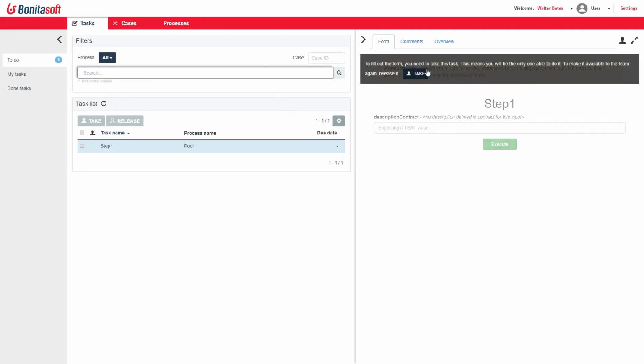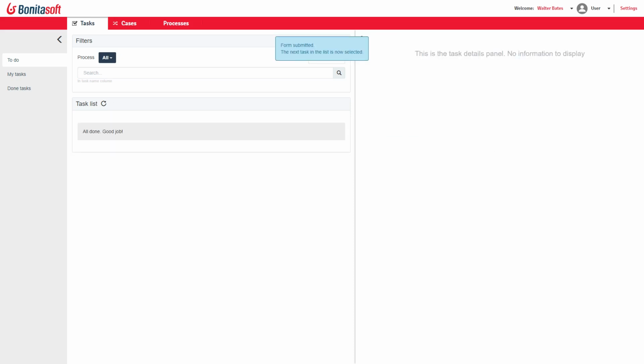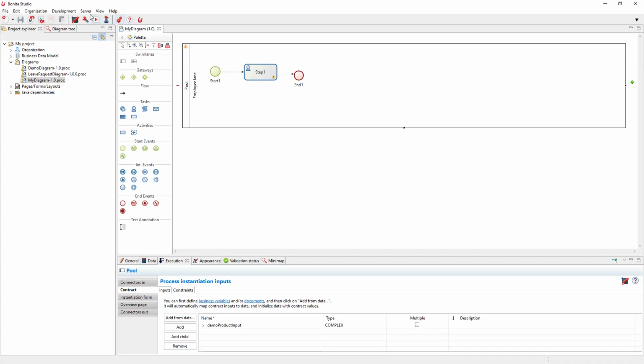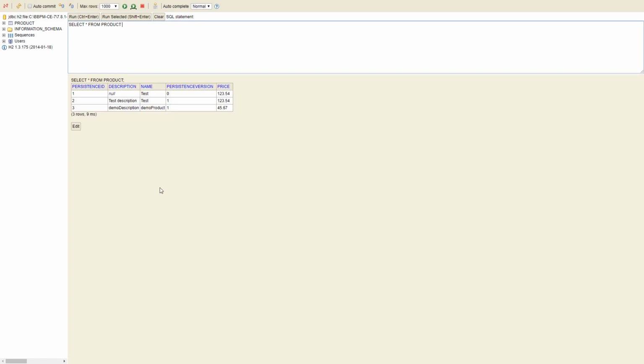And the same way, if I perform the task with a description, here if I go again, check the data, I will have the description updated in the database. Here we go, we have the description.